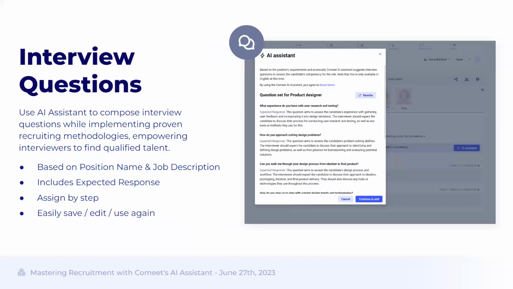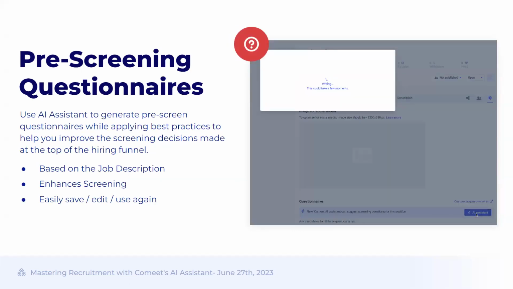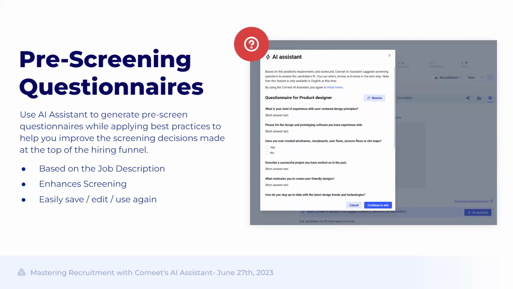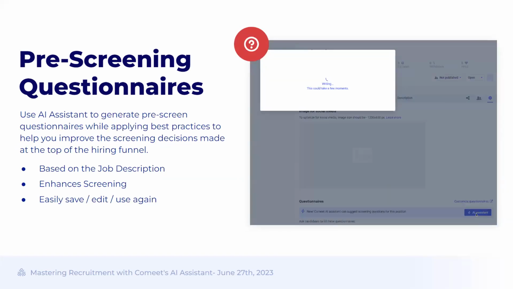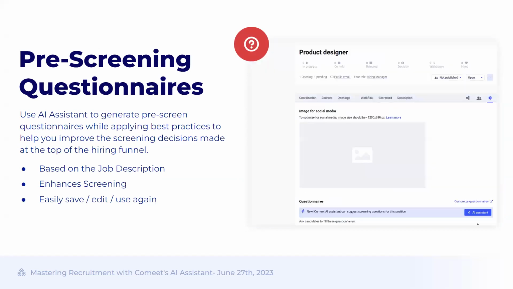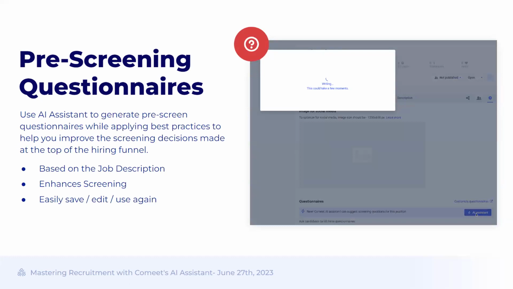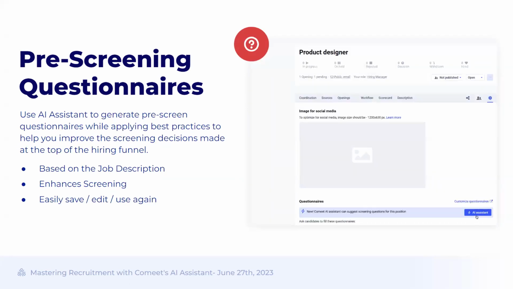Going back to our presentation, we saw how we can use and leverage the interview questions. And the next part of the AI assistant that also is another meeting point with your candidates, another external part of the AI assistant that impacts your candidate experience and your employer brand and really helps you save time with screening is the pre-screening questionnaires.